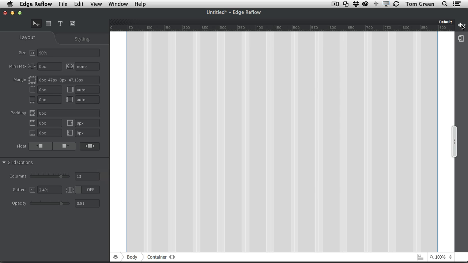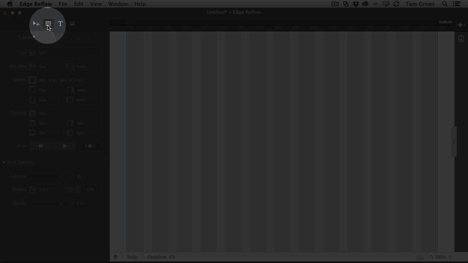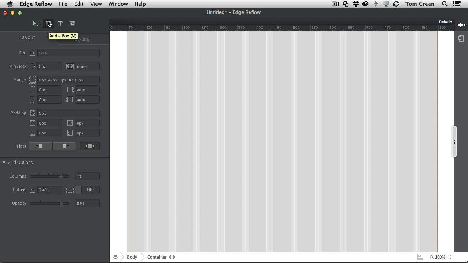And you can use the plus here to start adding your breakpoints, but we'll get into those in the next video. And your tools here, this is going to become one of your primary tools. This will be add a box, which will be the div tool. So there you go. There's a quick overview of the interface. And in the next video, we're going to get into working with various bits and pieces inside of Reflow, just so you can see what it does.